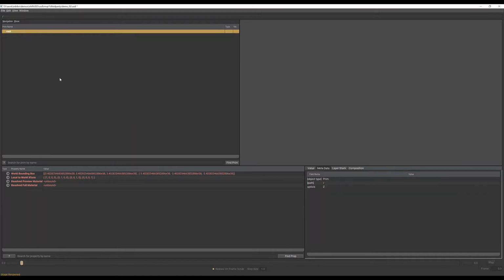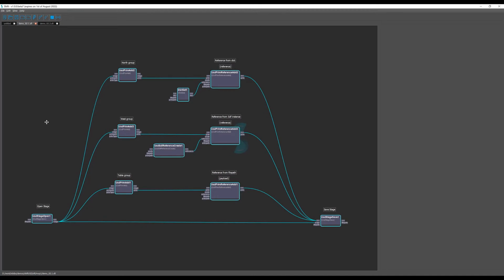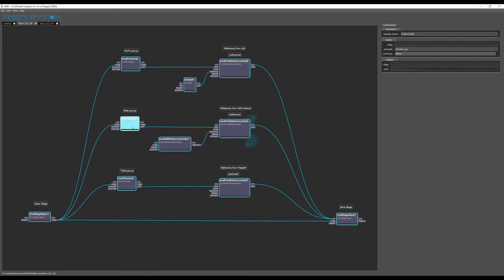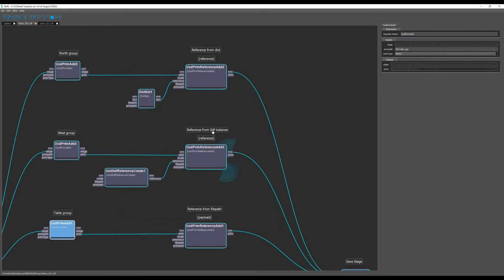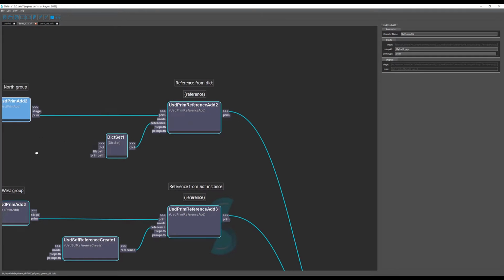Those references and payloads will be assigned to different prims that we are going to create in this empty stage. So here we have a Shift workflow that opens the stage and adds different prims, one for the north, for the west, and the table groups. Then we have this USD prim reference add operator, where we need to connect the prim object and specify the mode of the reference, that can be reference or payload. In this case, we are going to create a reference to the north group.